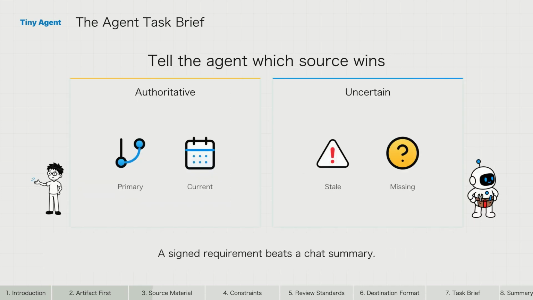A signed requirement beats a chat summary. A current dashboard beats last quarter's screenshot. A repository file beats a copied snippet when implementation details matter. The agent should know which source wins when 2 items disagree. Label uncertainty instead of hiding it. Mark assumptions, missing records, stale numbers, and facts that still require confirmation. This lets the first version separate evidence from inference rather than smoothing both into one confident story.